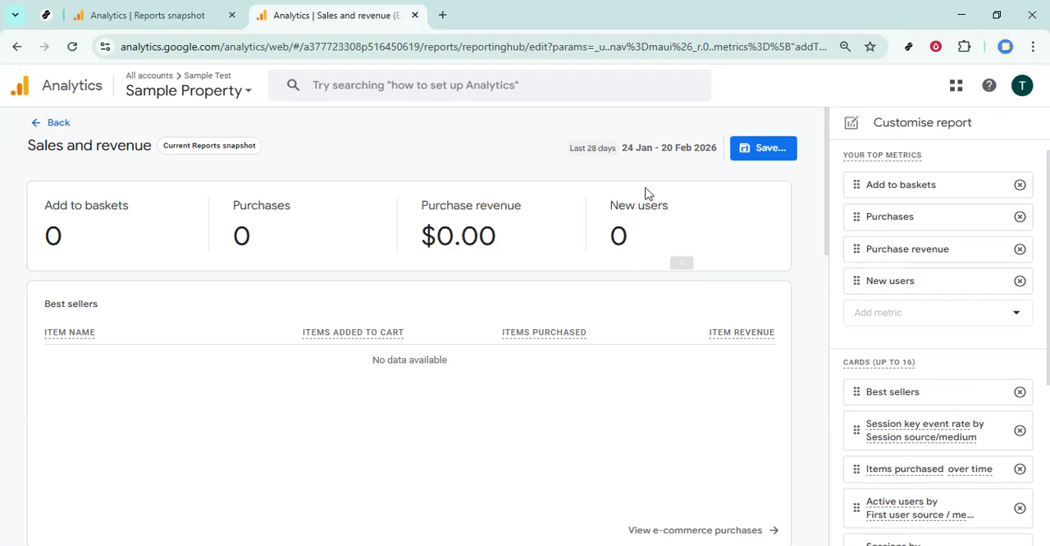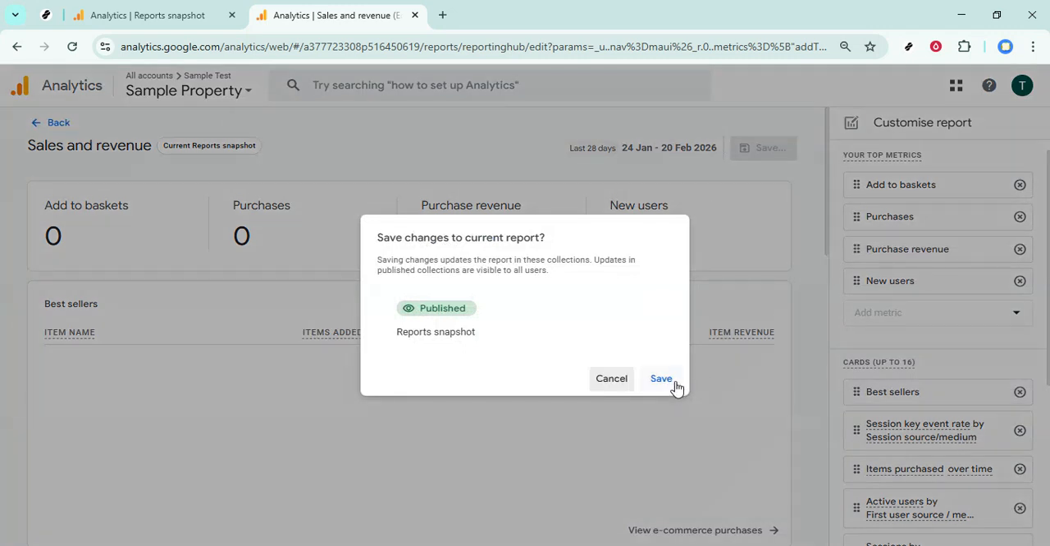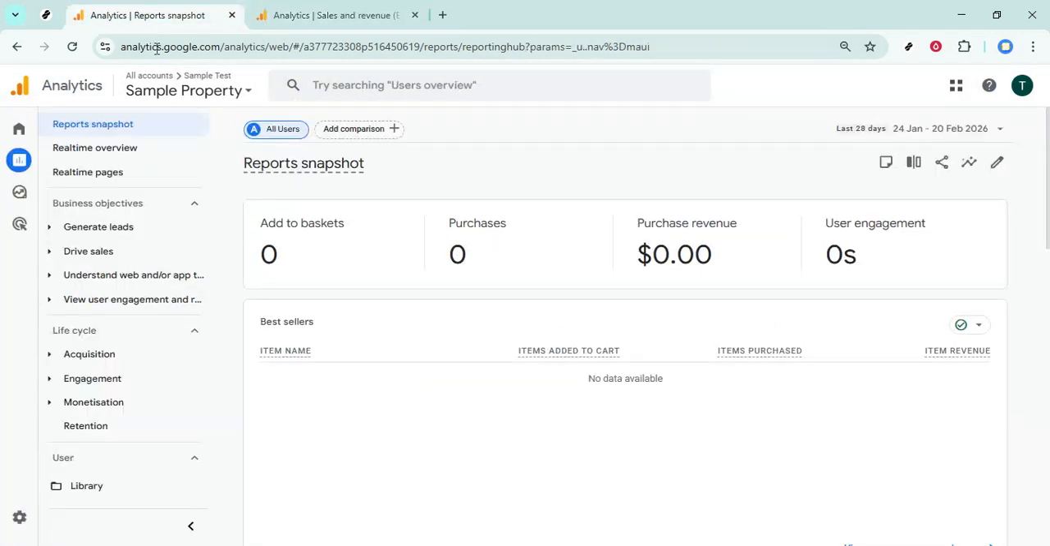In GA4, New Users refers to people who visit your site or app for the very first time based on Google's tracking. This is especially helpful if you want to measure the impact of campaigns designed to attract fresh audiences rather than returning visitors. After you've clicked on New Users, make sure you save or apply the changes in the customization panel so the metric is actually included in your report snapshot going forward. Once it's saved, you'll be able to view your New Users metric right from the report snapshot whenever you need it without having to set this up again.